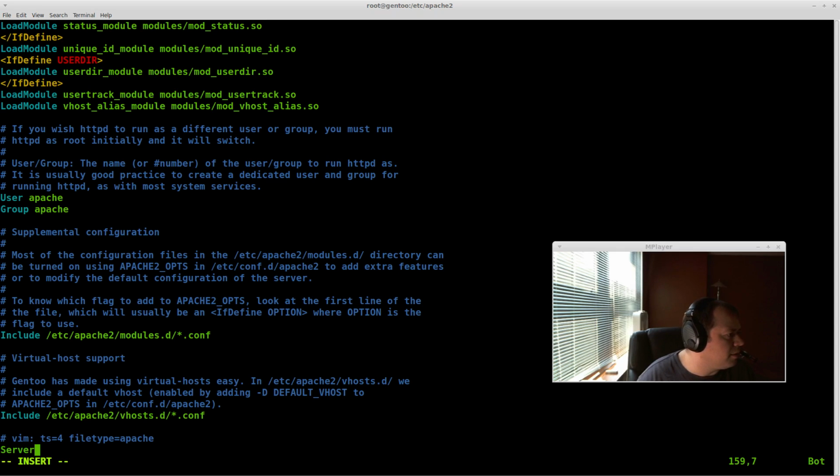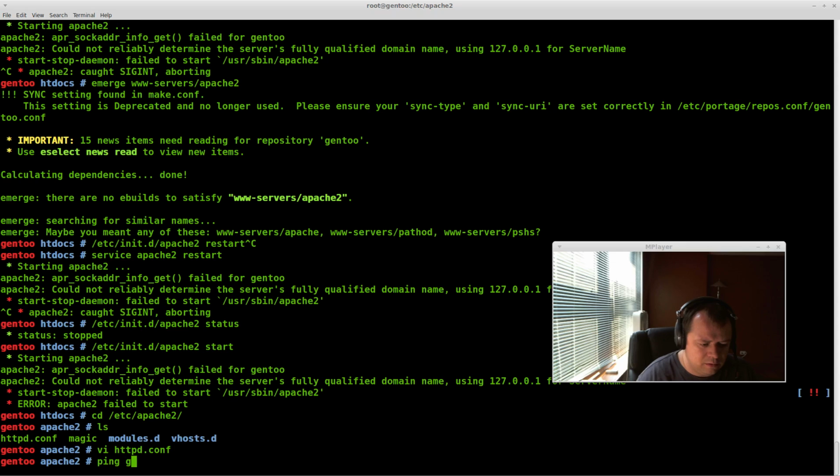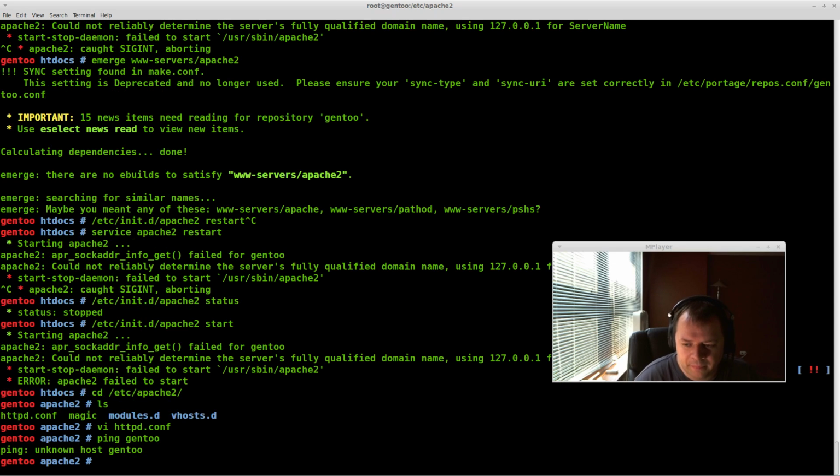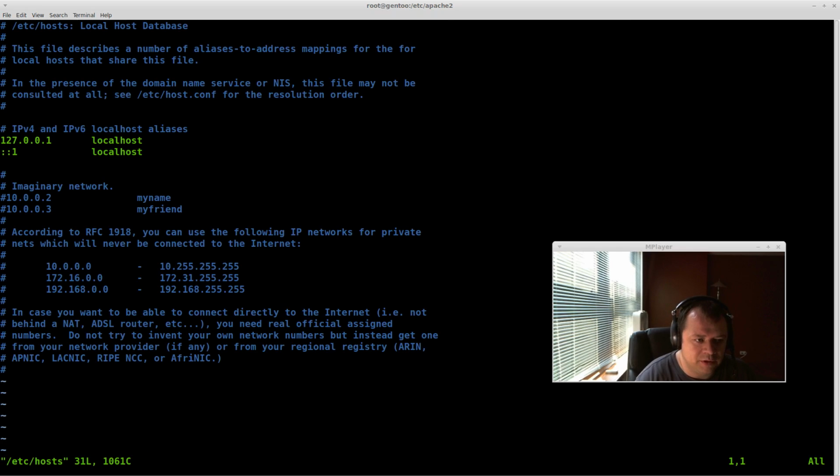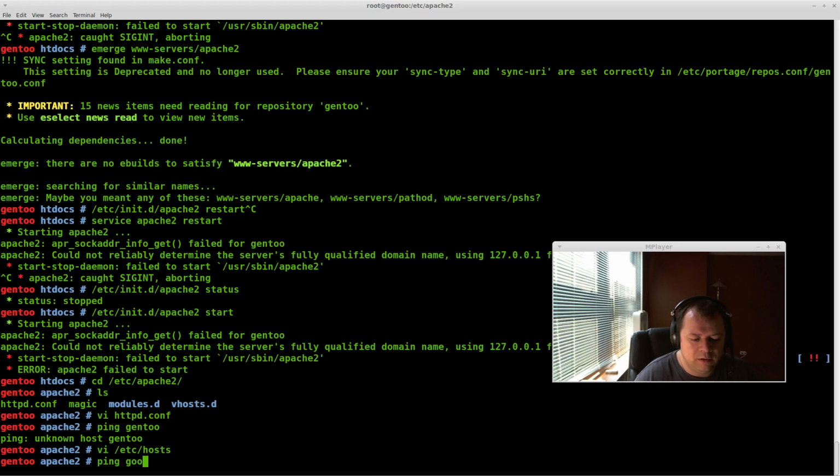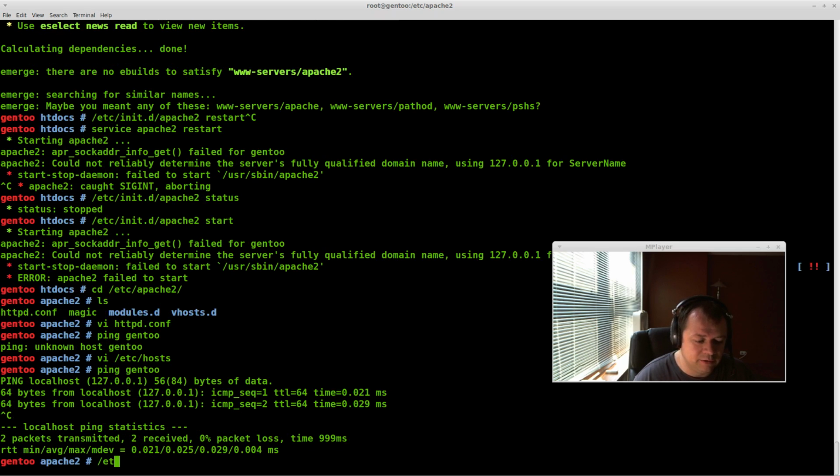I didn't have this problem last time I did this. Oh. So I did miss something here. See? It doesn't know what my machine is here. The reason I missed this was this hosts file. Of course this was in my notes, but I forgot to put this in here. So you need to edit /etc/hosts and add gentoo here. And this is why it wasn't starting, because it didn't know how to bind. Ping gentoo now. So now it pings out.